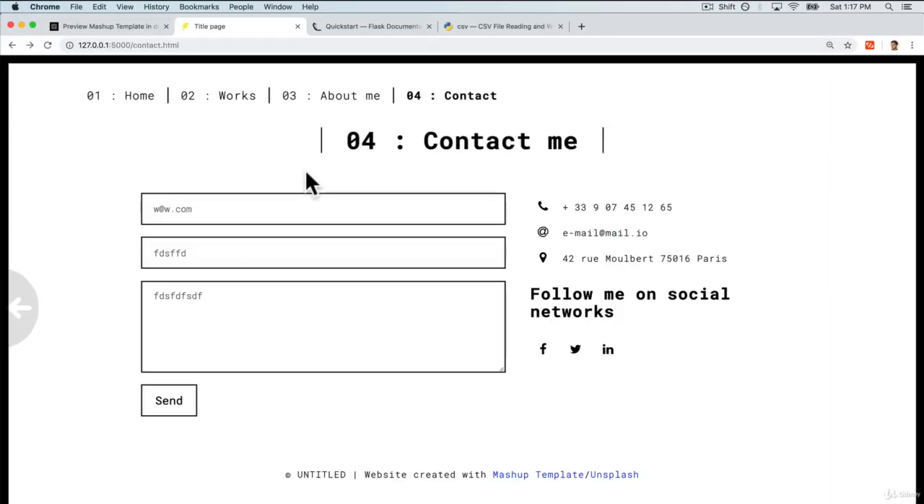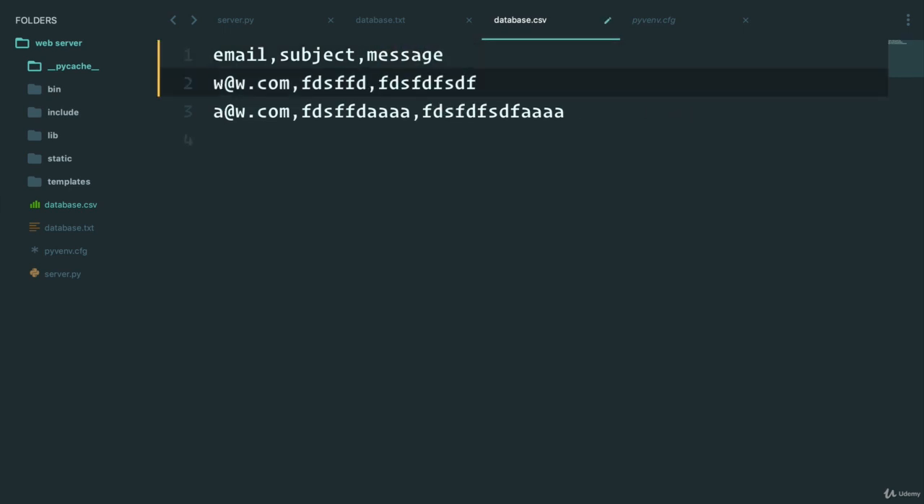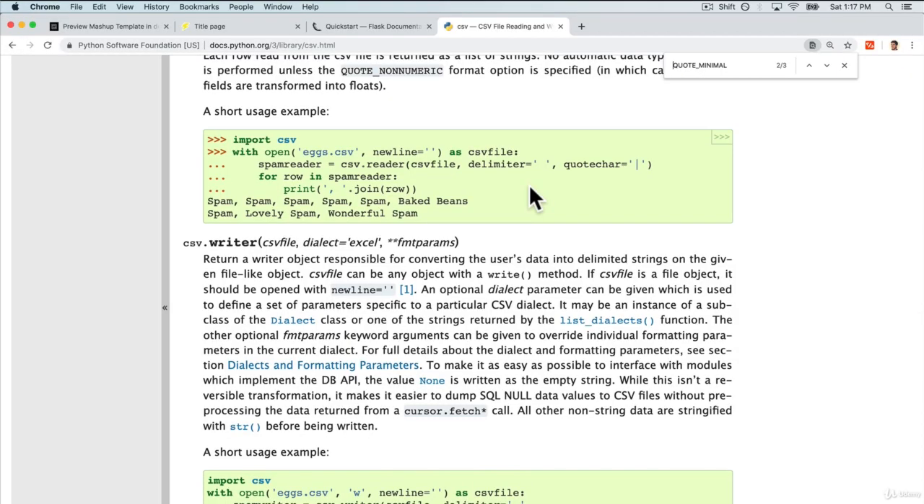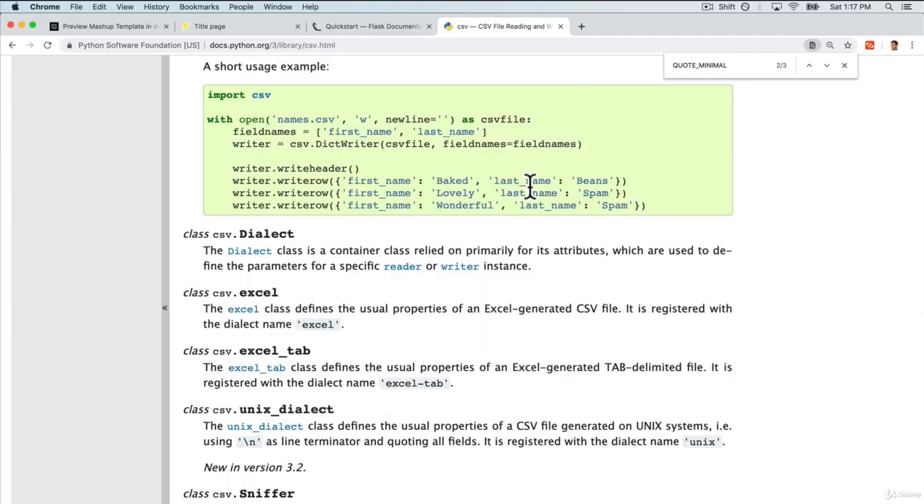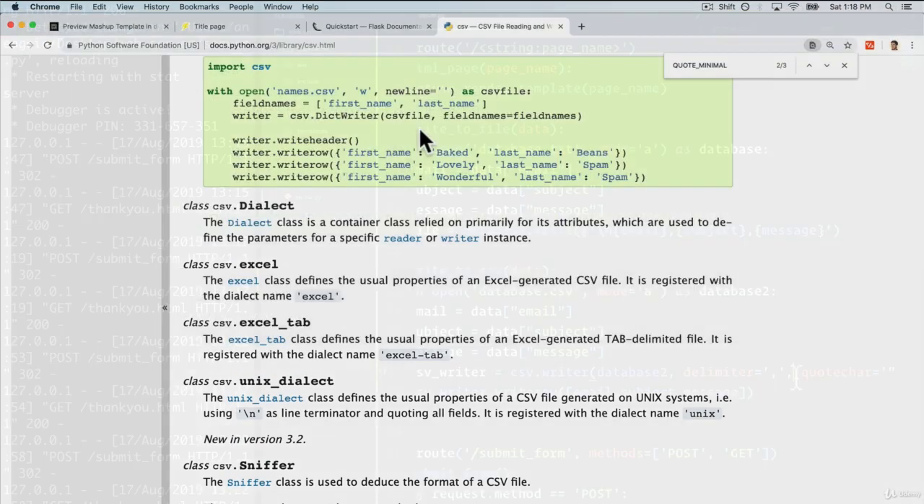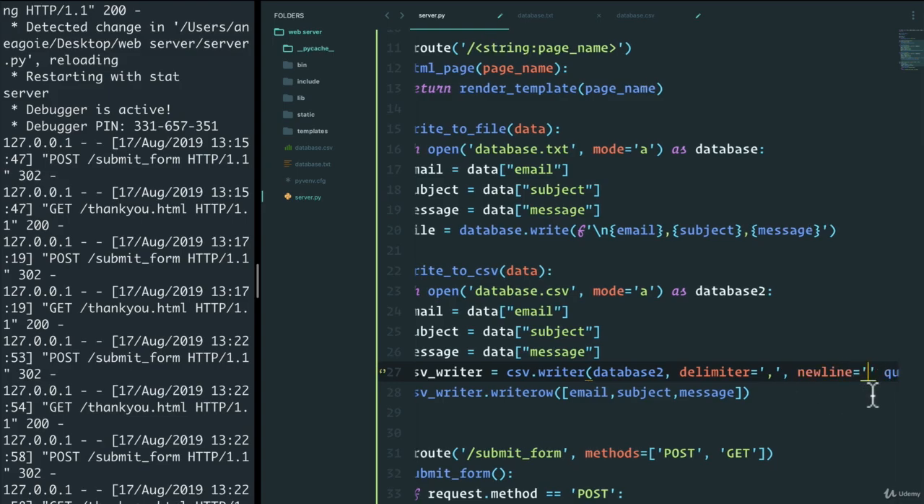Now, let's go back and submit just a different user. Let's go A@W, add a couple more, hit send. All right, we're adding new rows, but the only issue is that the first time we add a new row, we should have that extra spacing. Now, this is an easy fix. If we go to CSV and scroll a little bit down, we see that we have a write header method. So what we'll do instead is actually just add a newline option and just give it an empty string.